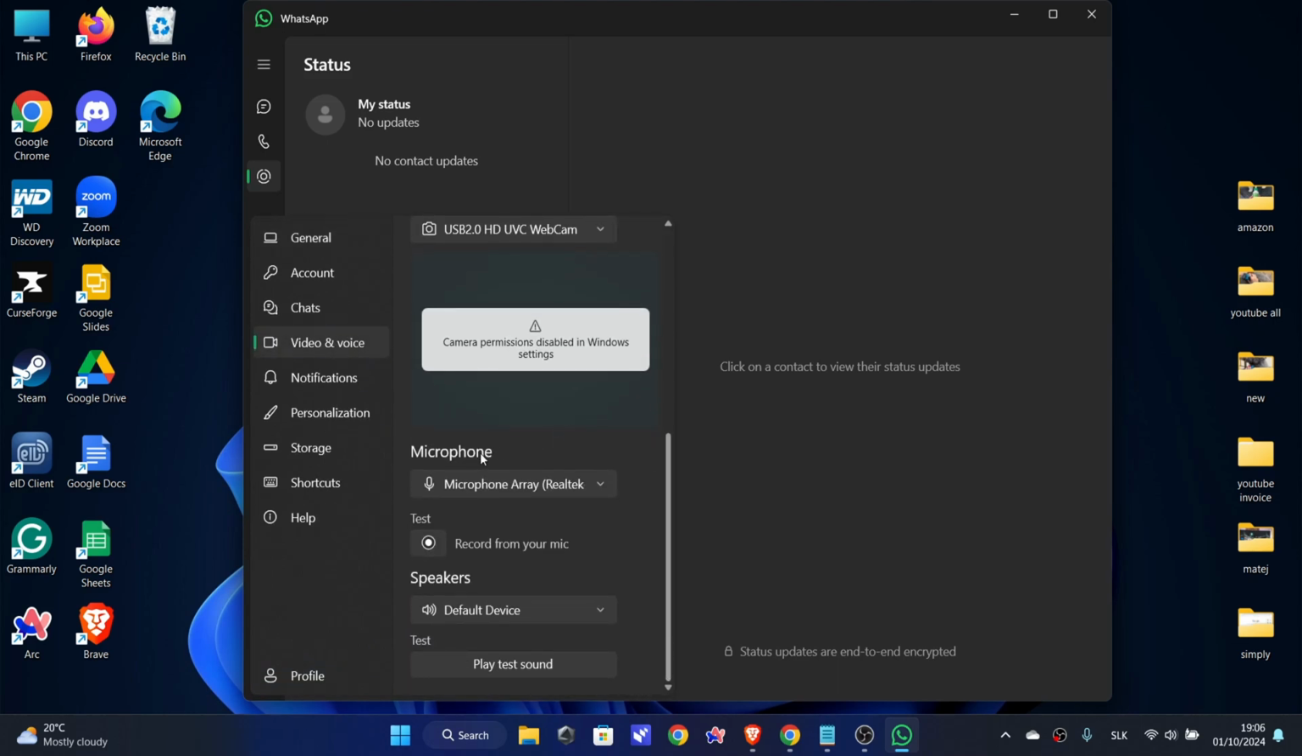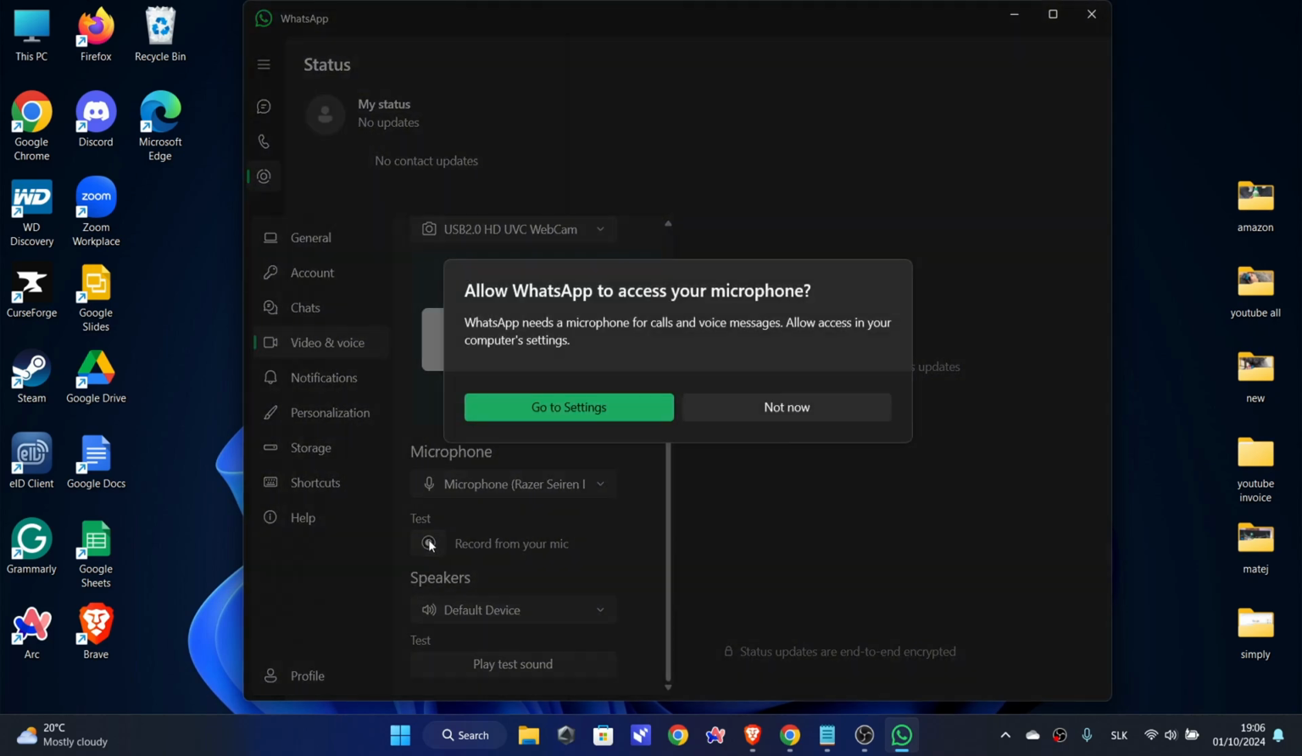Scroll down, here is your microphone. Make sure here is selected your microphone which you use. Mine is this one. Try to test your microphone and this pop-up will appear. You have to allow WhatsApp to access your microphone.